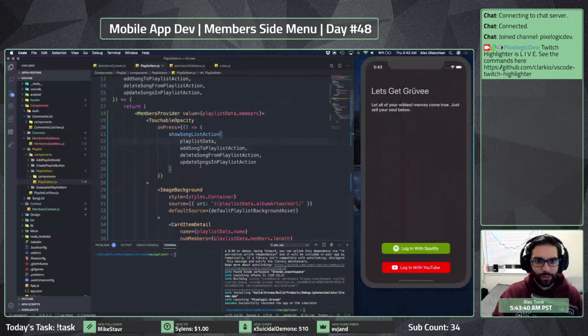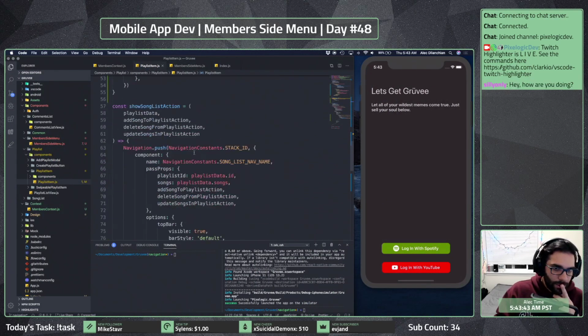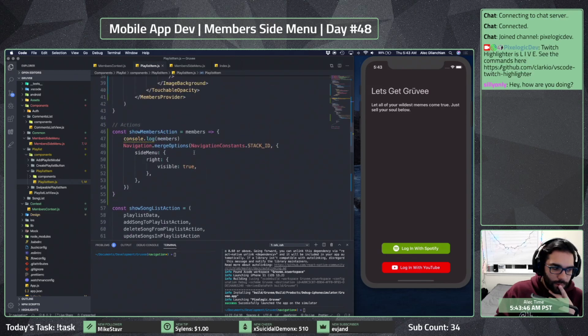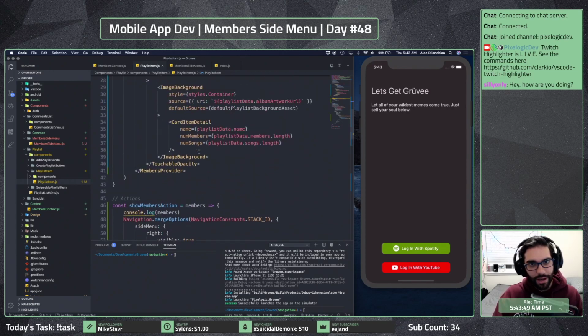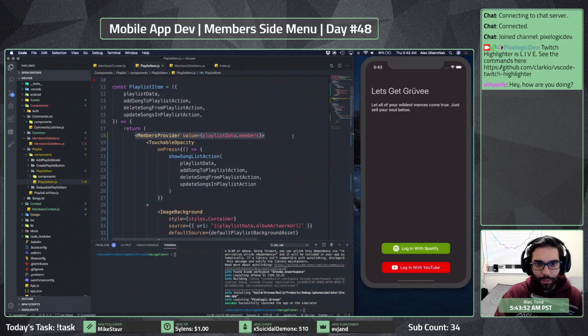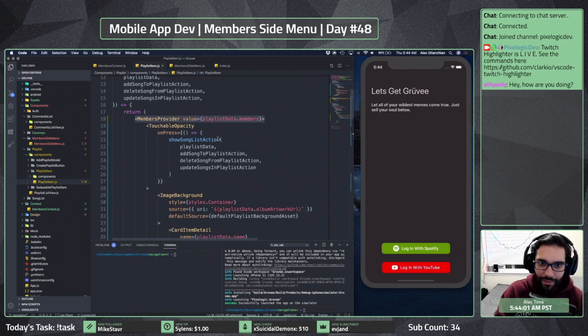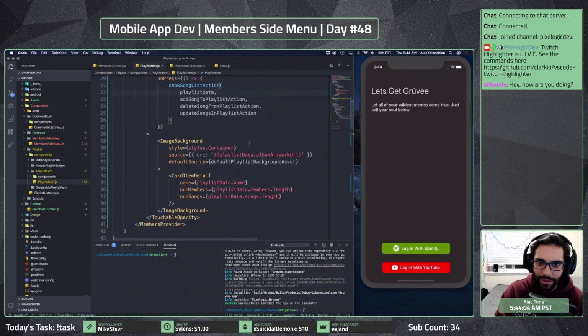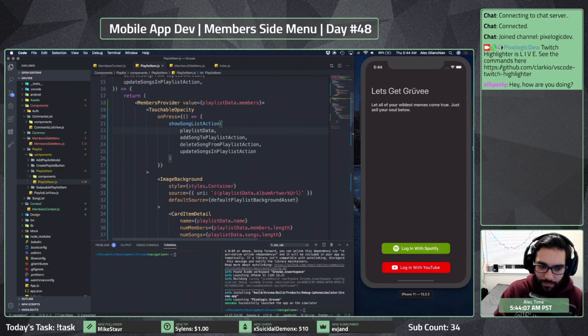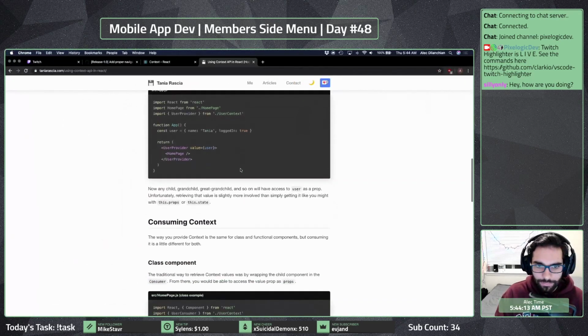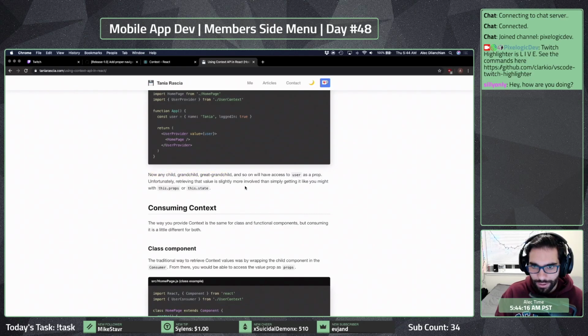Okay. And so I guess the only issue here is this technically a child, this side menu, right? Are we going to be able to pass our members value down? It's weird, since it's a side menu thing. Guess we'll see. But it says now any child, grandchild, great grandchild, so on will have access to a user as a prop. Unfortunately, retrieving this value is slightly more involved than simply getting it like you might with this.props.